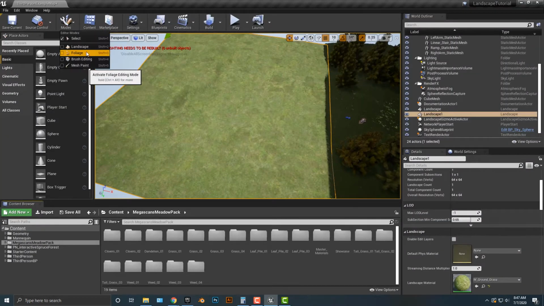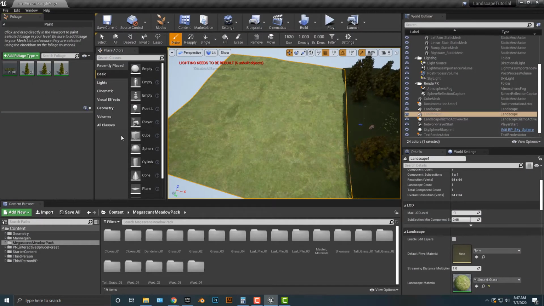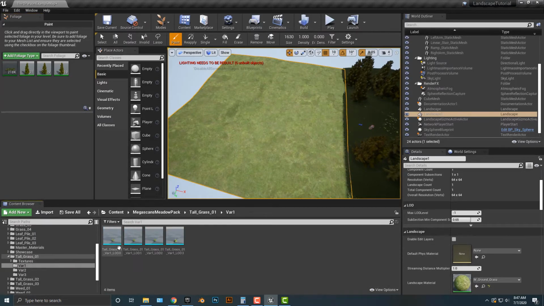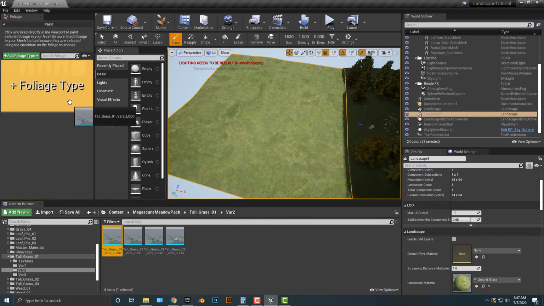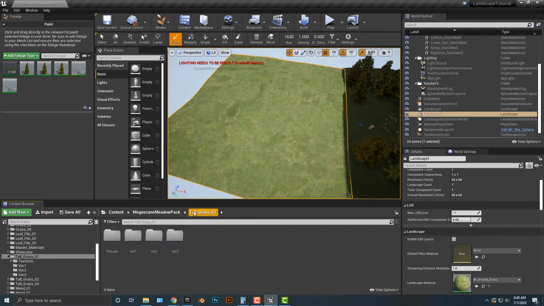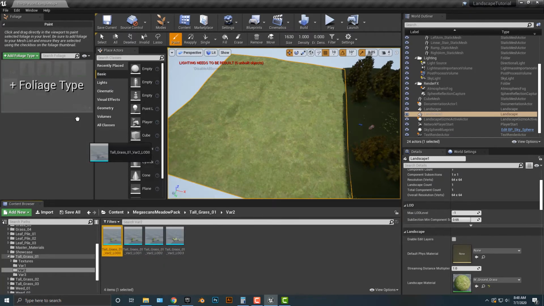And we go back into modes, into foliage, and what we're going to do is add in a few things, okay? So we're going to add in the tall grass, okay? And we're going to just add in all. So there's lots of different types of tall grass here. So we're going to add in pretty much a lot of these here.